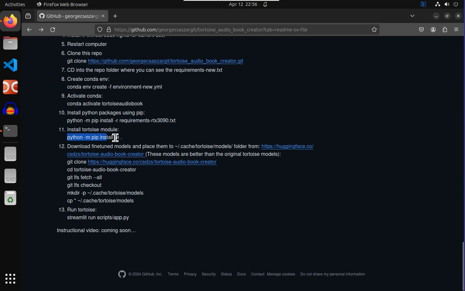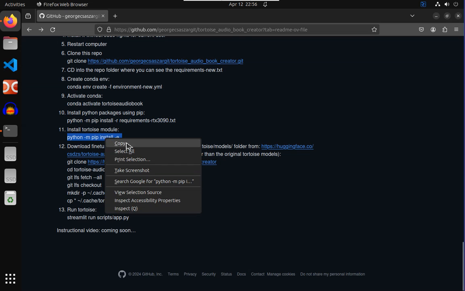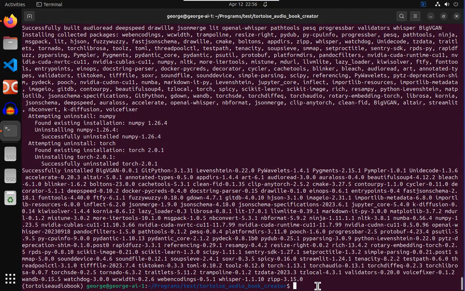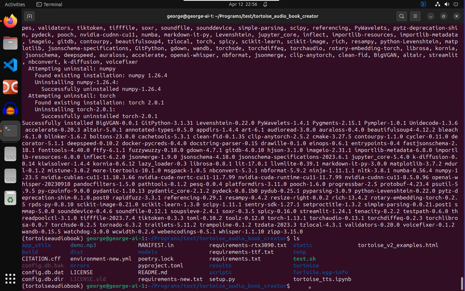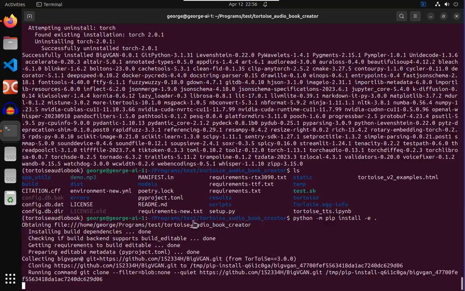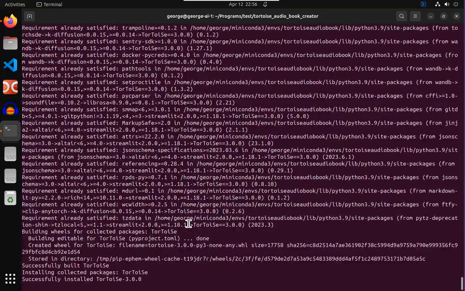The next step is to install the Tortoise from this folder. So make sure that you're in the folder where you see these files, and then just simply run these commands. All right, this should be quick. All right, everything is good.